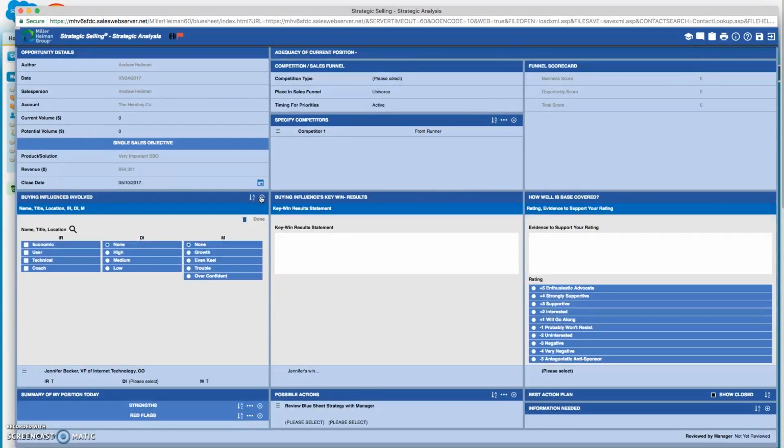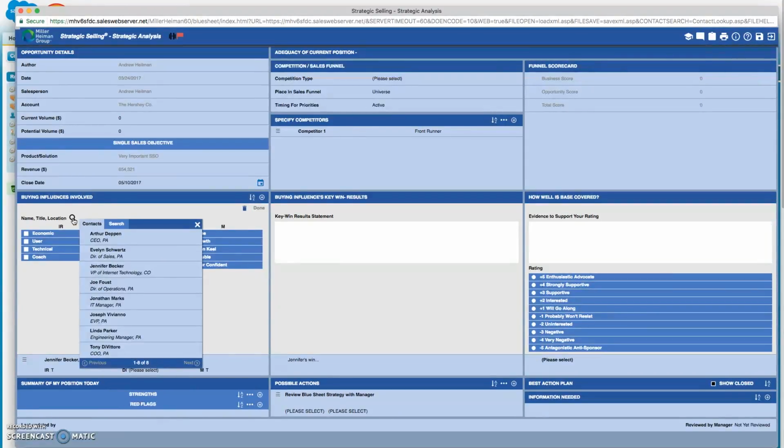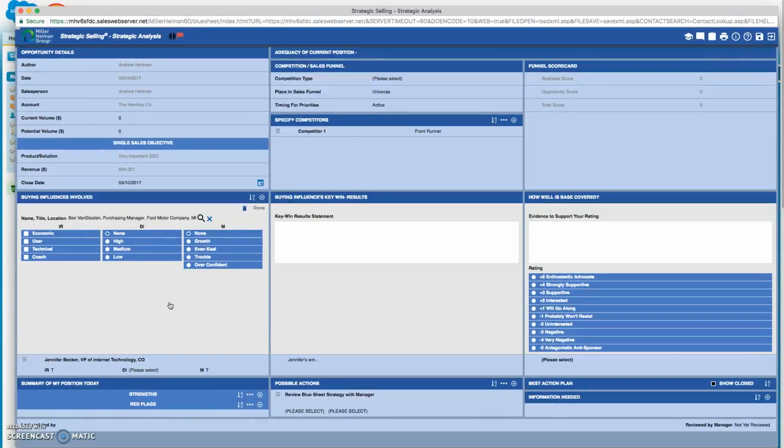If you need to add a buying influence who is a contact in Salesforce but is not associated with this particular account, you'll notice that in that same magnifying glass section, there is a search tab. You can search by first name, last name, account record, or multiple search fields. It will return a list of entries that meet my search criteria, and I can then choose the appropriate contact and add them to my strategy.